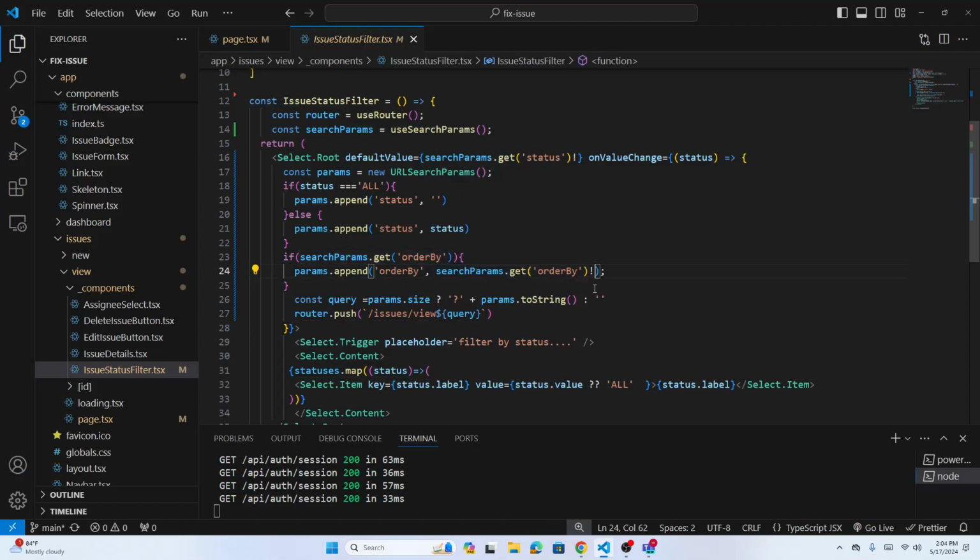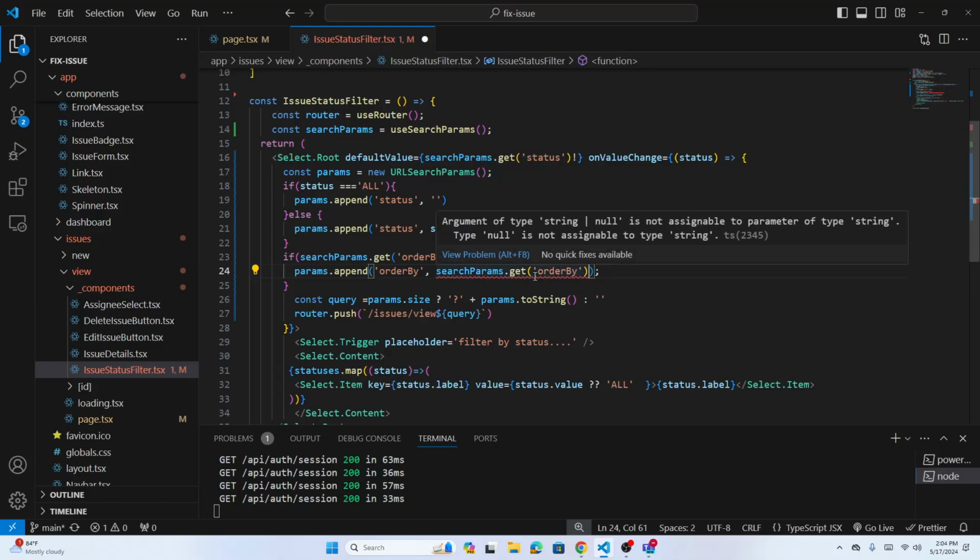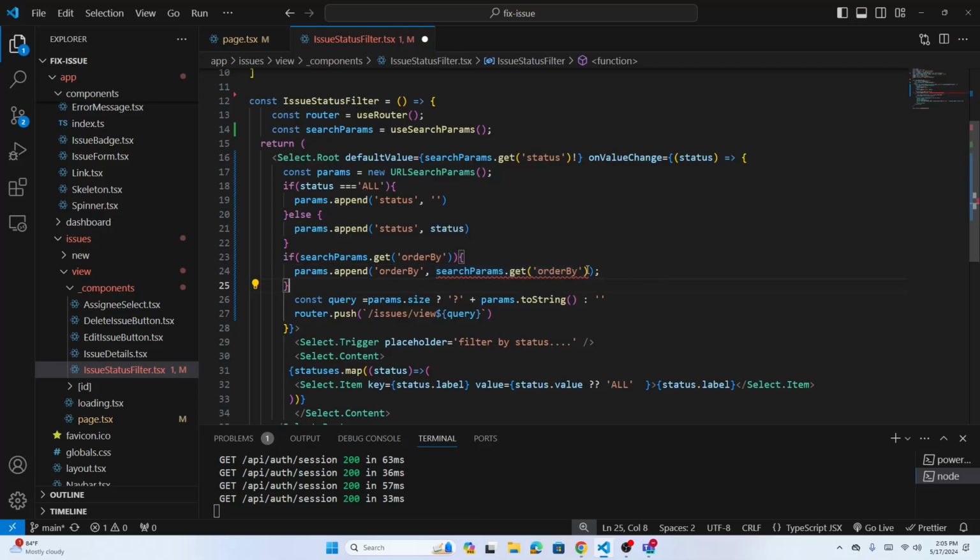We have to use an exclamation mark here, because if you don't put it, you're going to get a type error. It says argument of type string or null is not assignable to the parameter of type string. Type null is not assignable to type string. So it's saying it might be null also. But by adding this exclamation mark, we are telling it that there is data. When we reach this point, it's guaranteed we have the data.